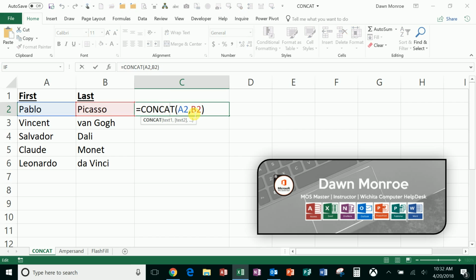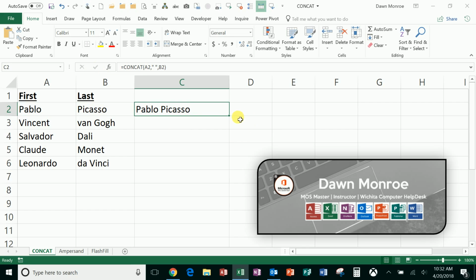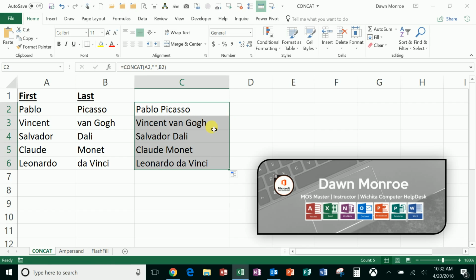So let's open that back up. I'm going to put in a quote and hit the space bar and another quote, and then I'm going to follow it with a comma. So I'm actually bringing in three pieces of text: the Pablo, the space, and then the Picasso is coming in as the third item there. Now when I drop that in, it's just perfect. And if I fill that down, then I get that in all of the rows.